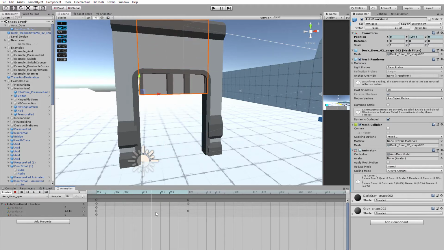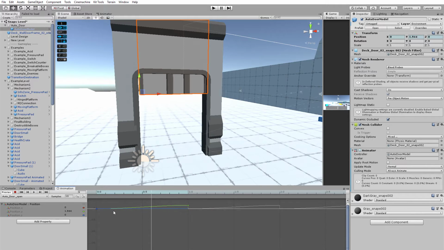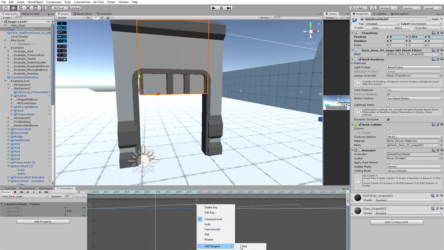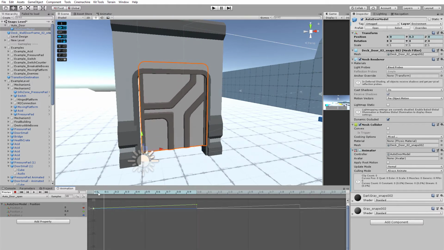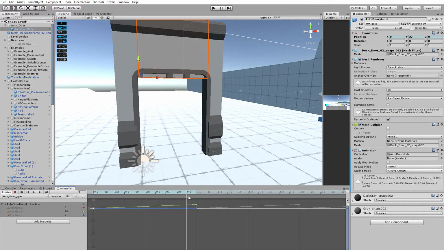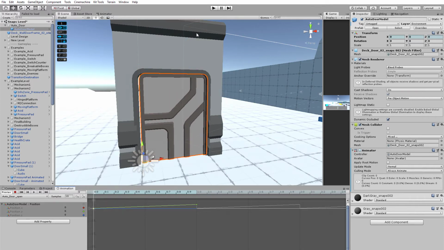Okay, if I really want to get technical on this, I can go to my curves, and we can click on our little handle here and say left tangent linear. And then we'll do right tangent linear, and that will even the animation out. So now it's going to move at a linear speed. So now we have our animation.